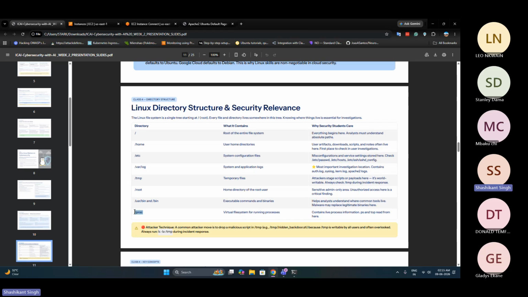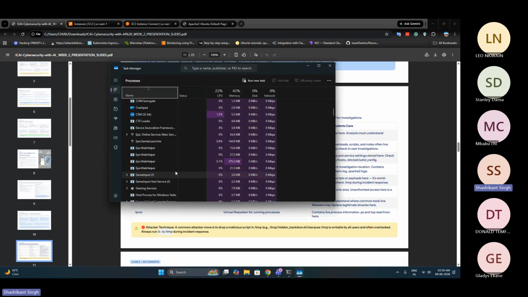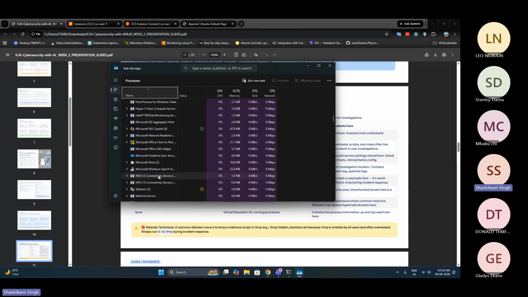Okay, and then you have proc. Proc is like a virtual file system. You have all the processes, meaning whatever is running on the machine. For example, in the task manager, if I go here, I see what tasks are running on my machine. If I'm running Chrome, it shows up here. If I'm running any other software, it will come up here. So these are my processes.